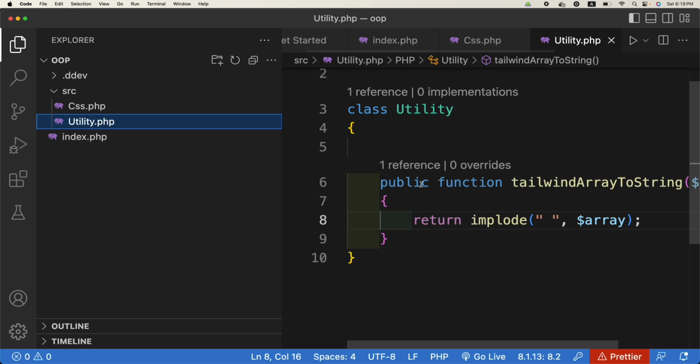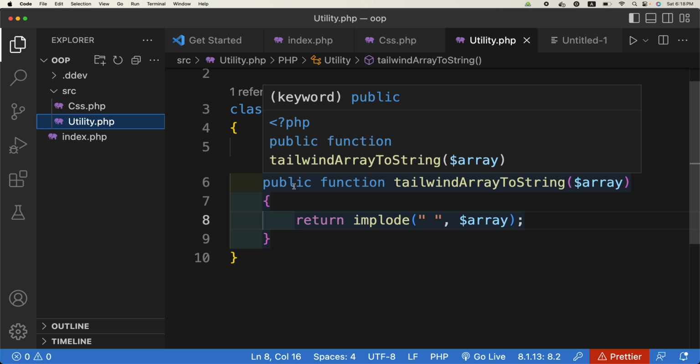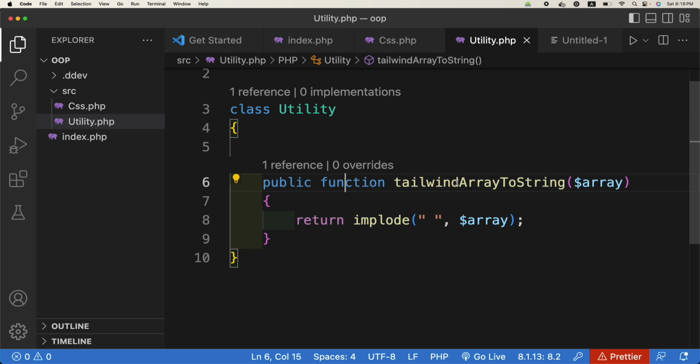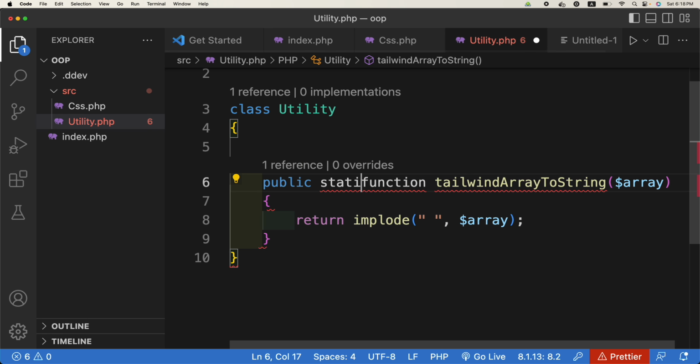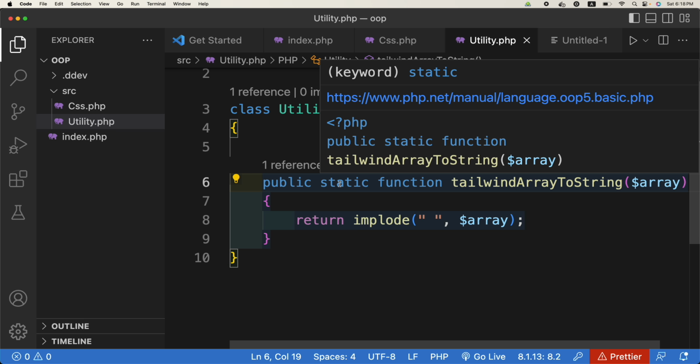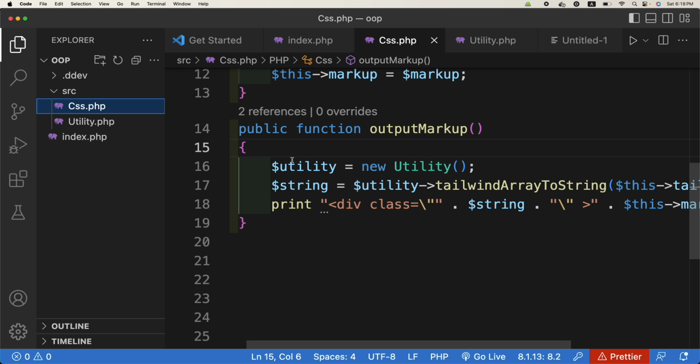If I come to utility class here, we can use public function tailwind array to this. We'll just add one keyword with this, public static function. The functionality of the method will be just the same, public static function. And then we can come back to the CSS class, and here if you remember we just used new with the utility to instantiate the class, but we won't do that now.